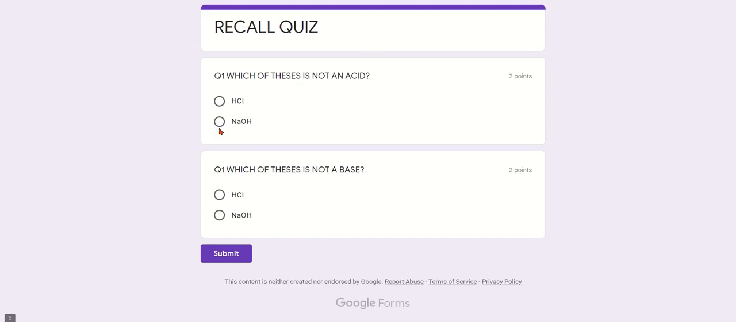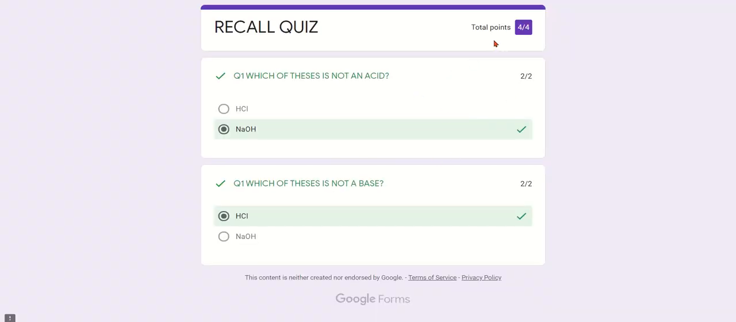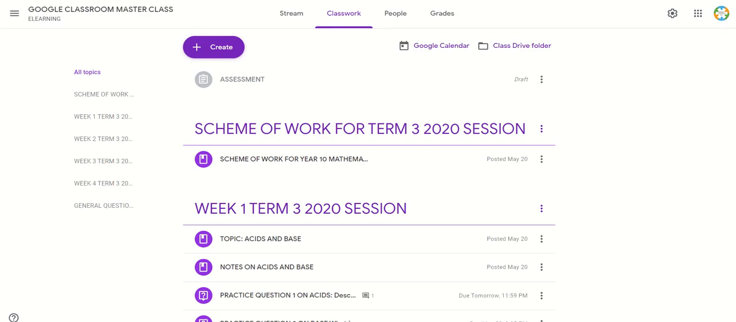Which of this is not an acid? Okay, she clicks this. Which of this is not a base? She clicks this and submits. The student just submits that. Then the student may want to view her score. The student's score is 2/2, but I set the grade point, you can see, at 4/4, 2/2 for each of the questions. That is 4/4. The student gets that. So the teacher has successfully set a quiz question in the Google Classroom.